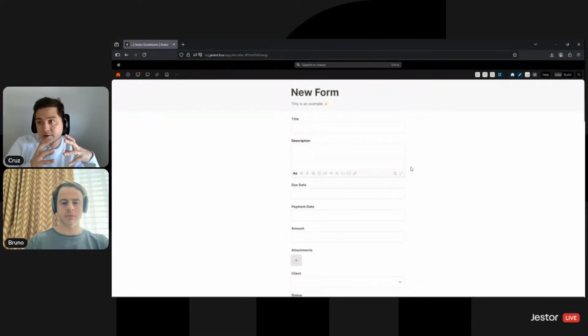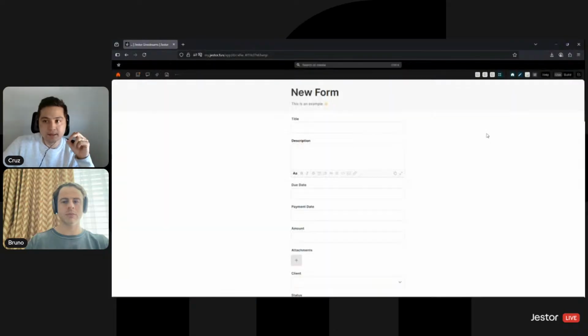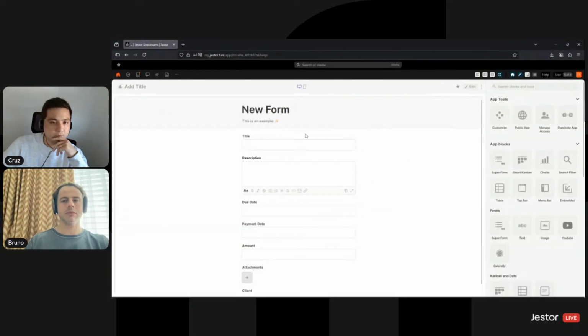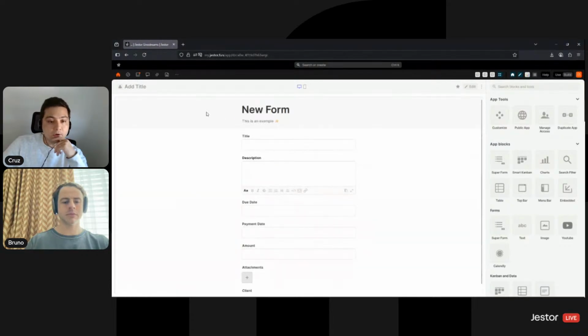But also I could create a blank app page and then create a form component. But if all you're trying to do is create a form, the quickest way is to click here on create new tool and select new blank form, and this already created a form for me, right? You can see that it has example information and so on. Okay, so I'm going to call this project form live stream.